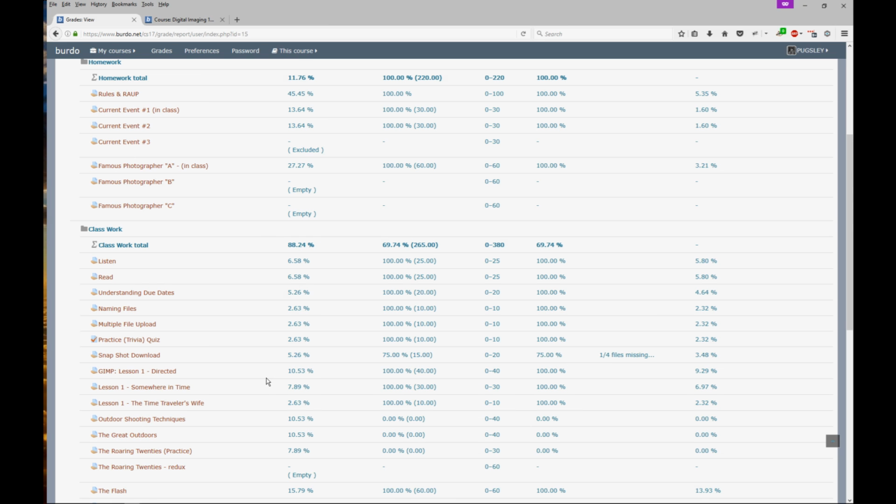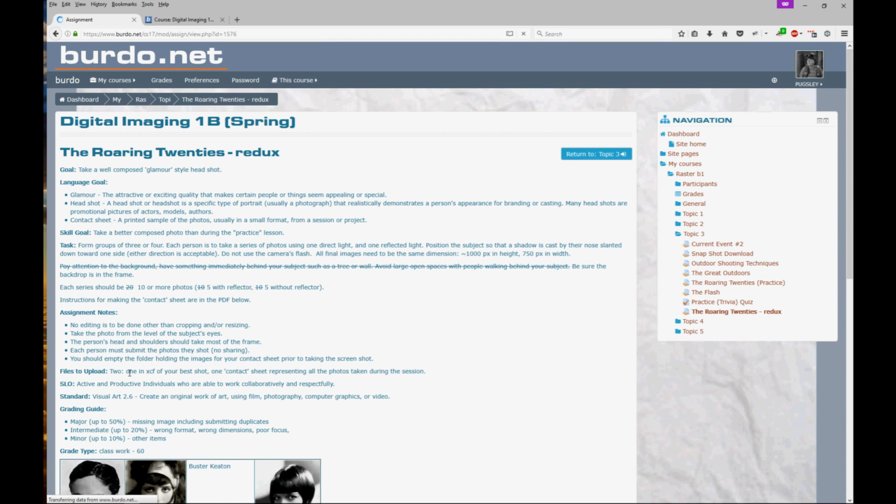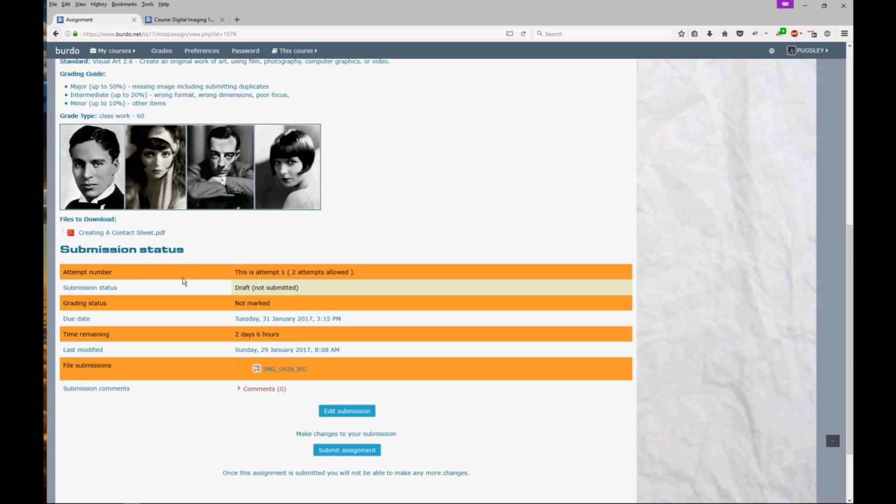If you want to see details on a particular assignment, you can simply click on the assignment name and it will take you to that course or to that topic. Here is the standard page with all the details that you need, and it tells you that in this case there's two attempts left. It has not been submitted. It's due on January 31st with 2 days remaining, and January 29th is the last time it was modified. You can see that one file has been uploaded.